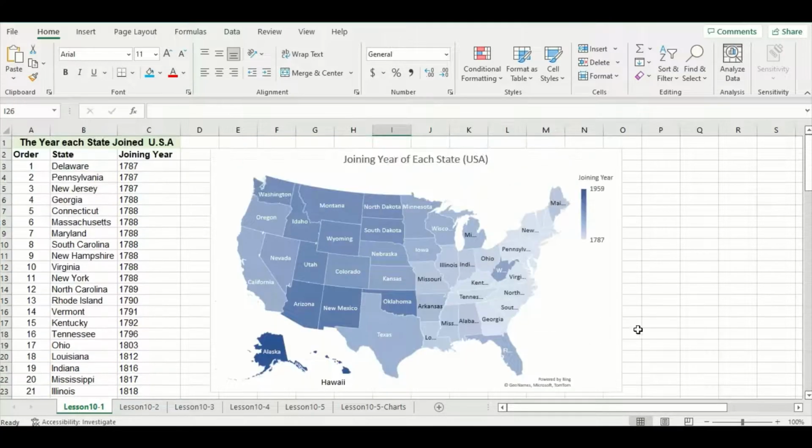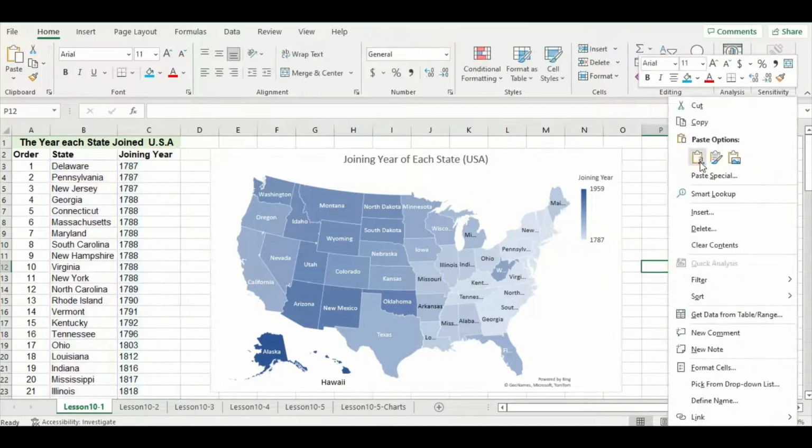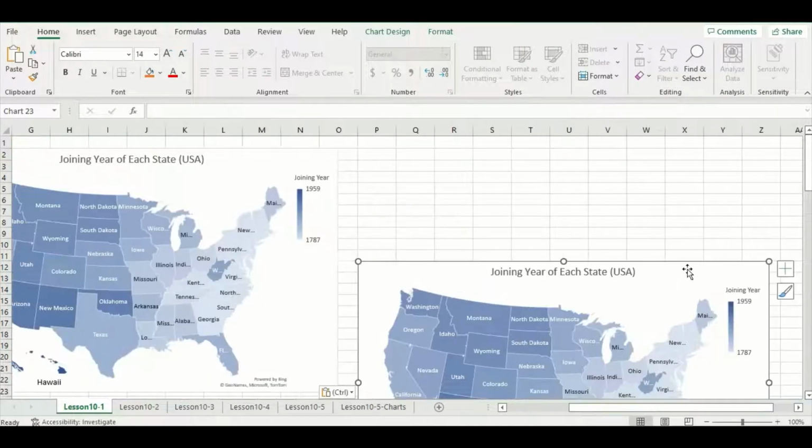There we go. We take a look. Our graph looks pretty good. But what if we want the joining year data labels on our map as well? Well, if we needed to include both the joining year and the state name, our map would need to be very large so that we could clearly see the data labels on each section of the map chart. So instead, what we can do is just create a copy of the chart that we have and paste it to the right-hand side.